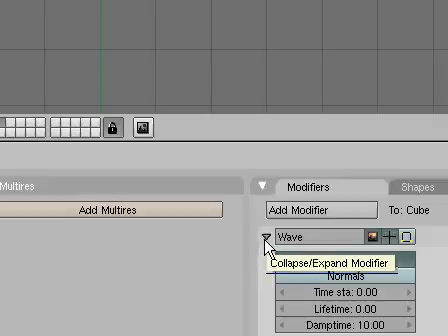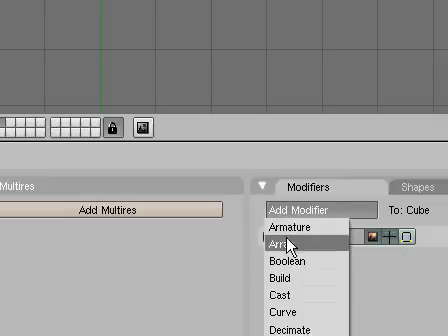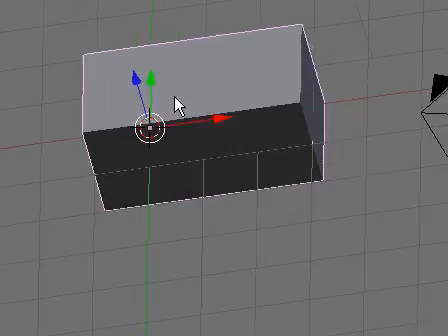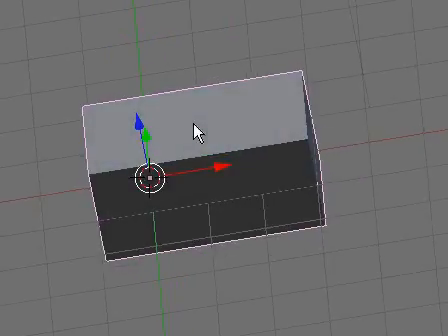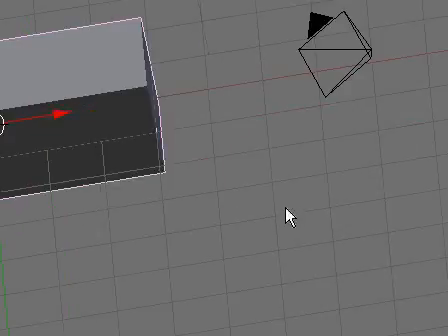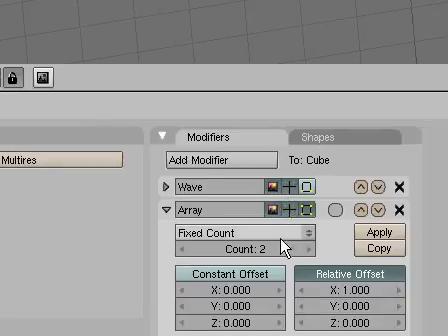Now we're going to collapse that, and we're just simply going to add an array. We're going to start out by hitting Alt and the left mouse button to get a side view so we can see this better. And then Alt plus Shift to drag it over so we can see this a little bit better. Right now, the array count is 2.